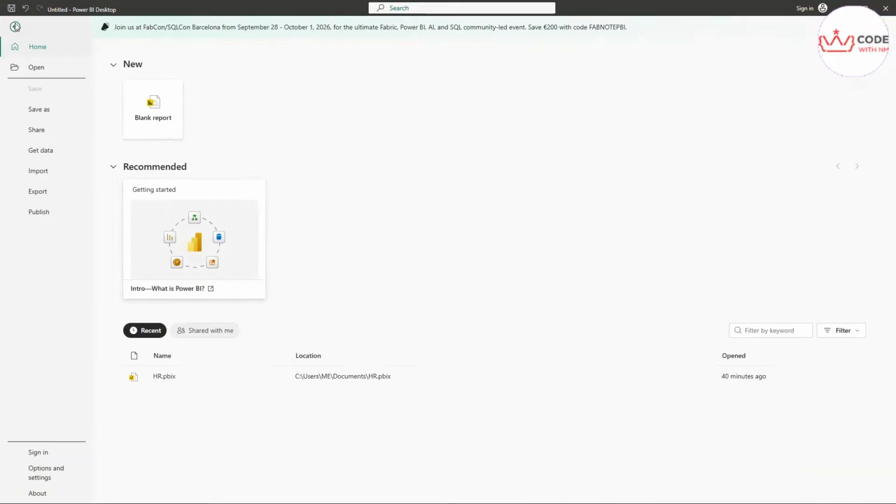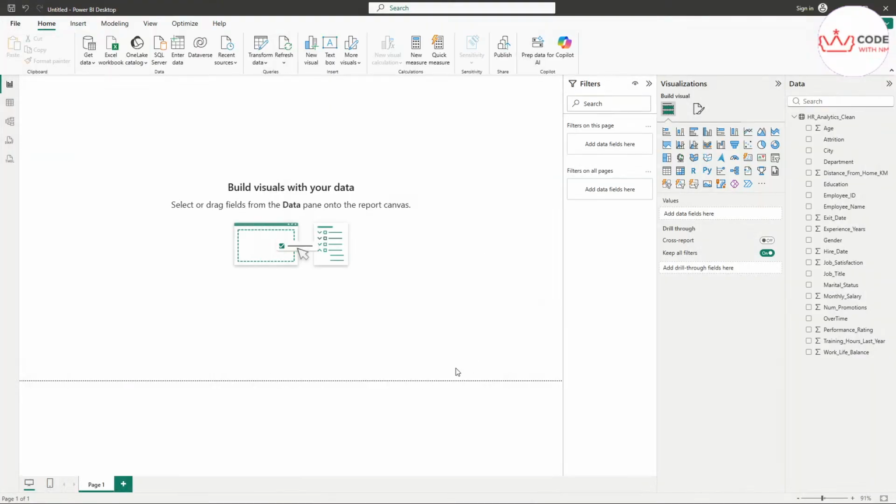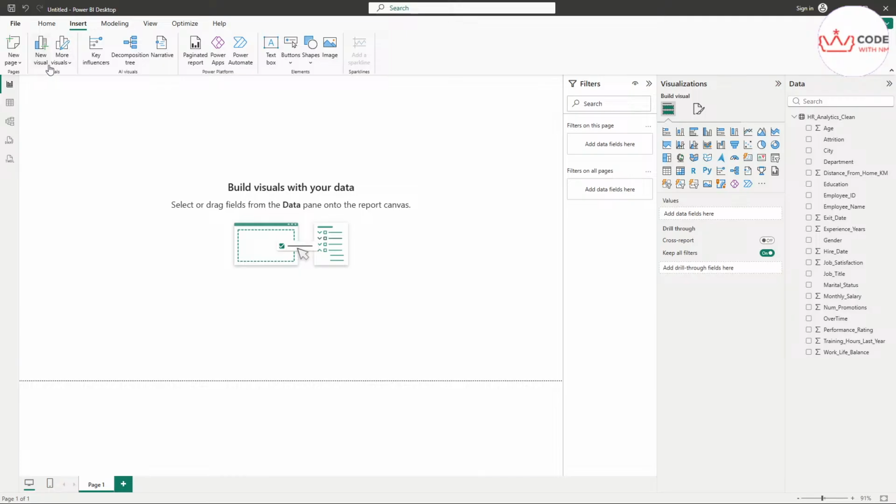Okay, so it has File. I've clicked on File, so that is why this is opened. There is a back button, you click on it and you will come back to this interface. And there is Home. This is known as Home, where I can see the canvas, filter, visualization, data, and everything. Then there is Insert, so new visualization, more visualizations, and other things are there.